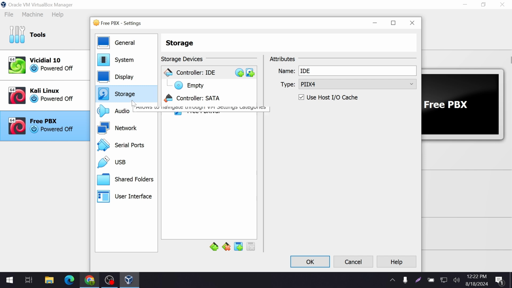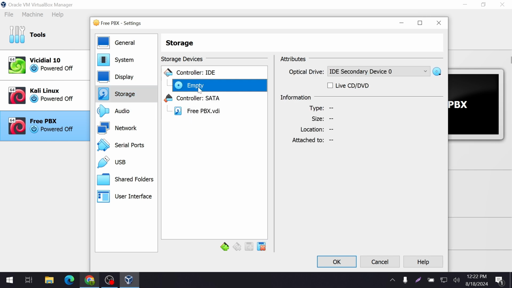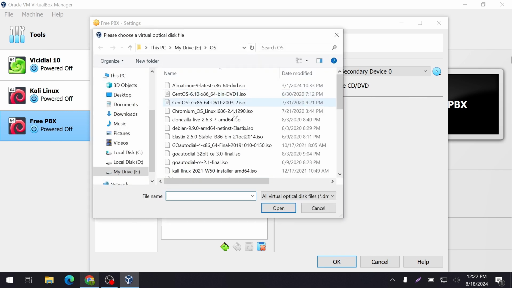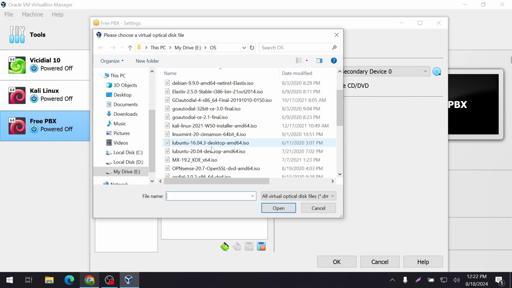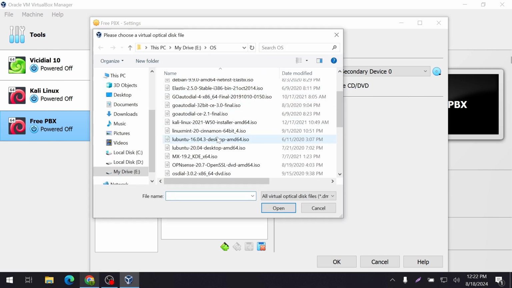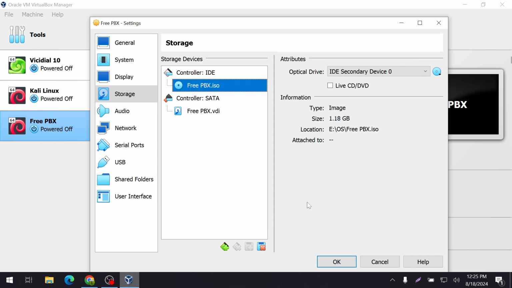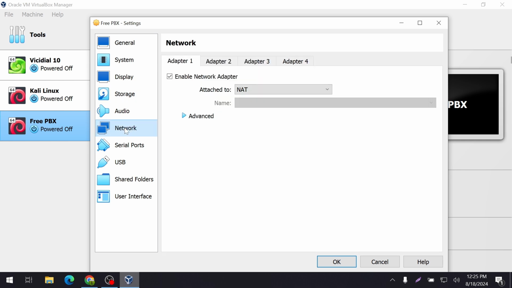This is for the storage. Remember, I didn't select the ISO file at the beginning. I'm going to select it from here. You can choose where your ISOs are located. I'm going to select it from here. Once this ISO is selected, now we are going to click on the network.